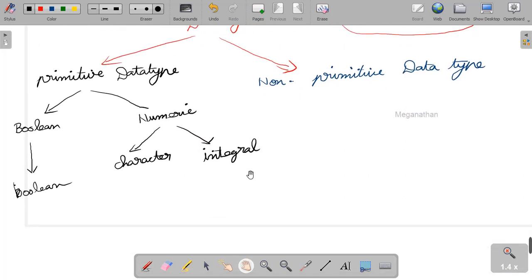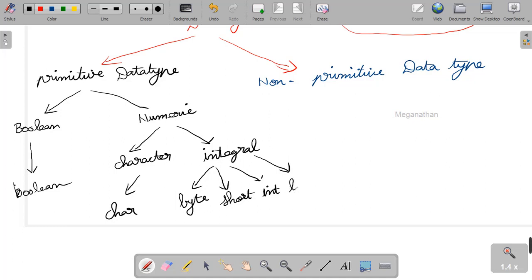In character the type is char. By using char we can store a single character. I'll give you an example. But in integral there are a lot of types. One is byte, another one is short, another one is int, and another one is long, like this: byte, short, int, long.